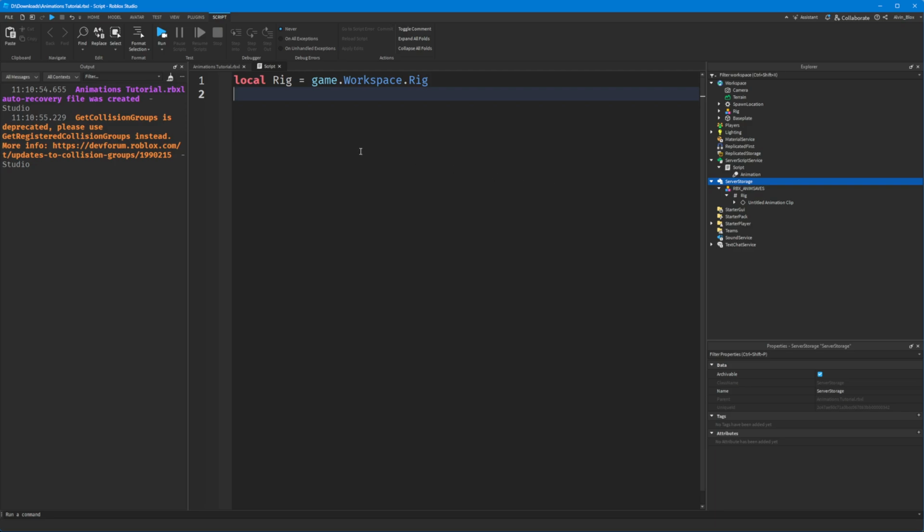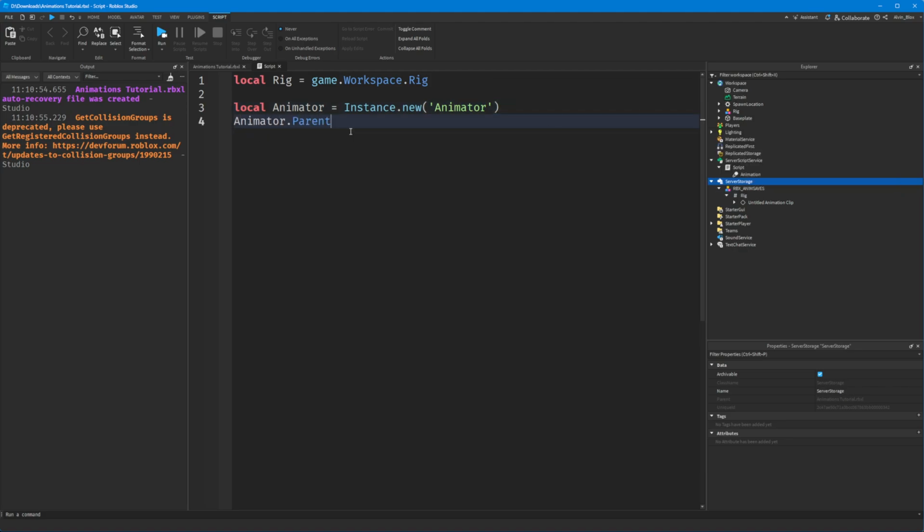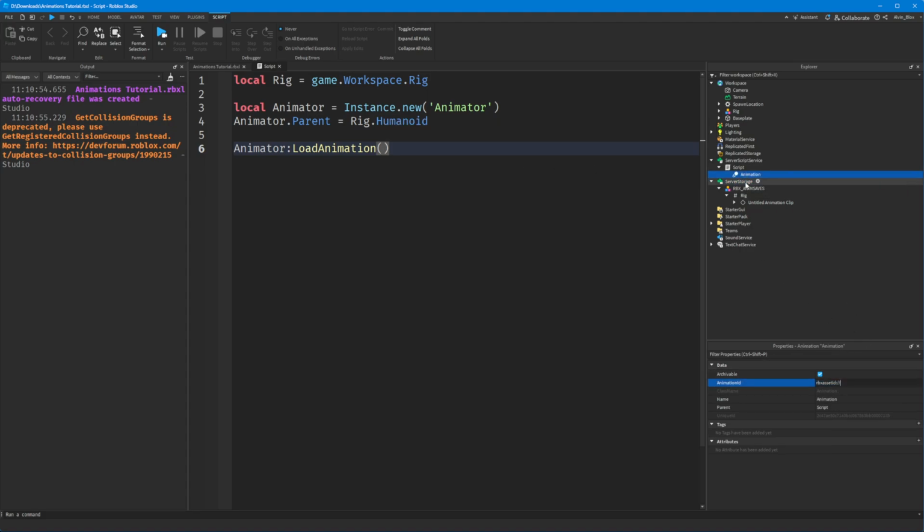Firstly, we need to set up something called an animator. So we're going to say local animator equals Instance.new("Animator"). Animator.Parent equals rig.Humanoid; it has to go inside a humanoid. And then we'll say animator:LoadAnimation. What you need to do is create an animation object like I've done here. So we'll delete this and I'll show you again. We click on the plus, click on animation, and then paste that animation ID in there, and it should turn into an rbxassetid. Then we can reference that animation object by saying script.Animation, or wherever the animation is, and then say :Play like this.